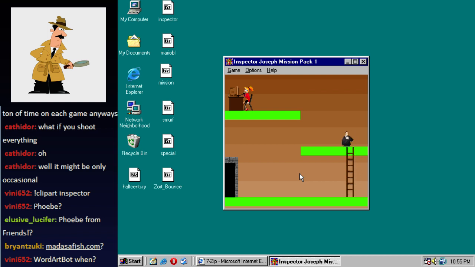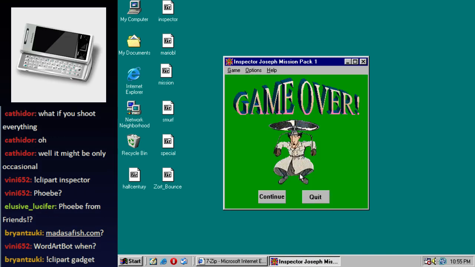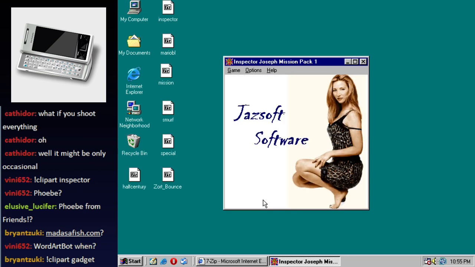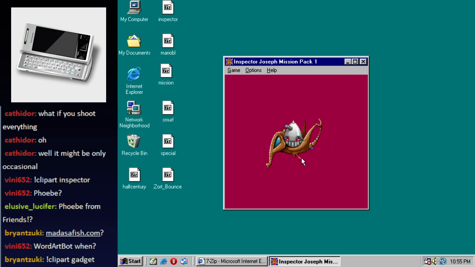Hey, this looks familiar. Oops. Word art bot. I'll open the gate outside of you. Okay. Well, that was completely necessary. Oh. Rip. No.